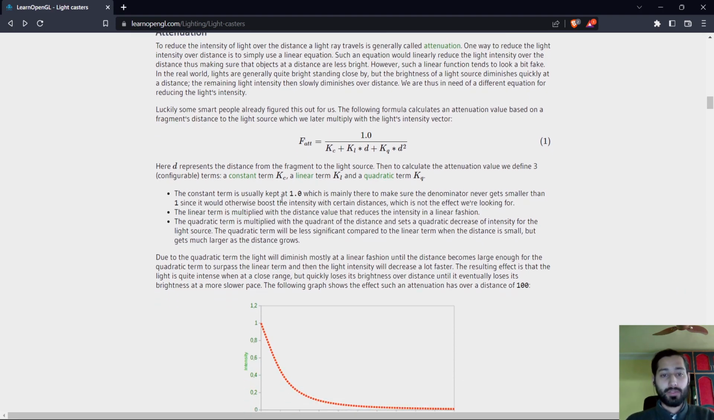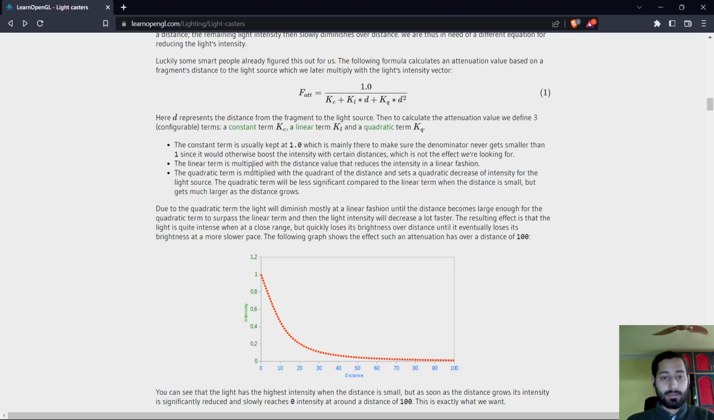The constant term, we usually keep it at 1, which is mainly there to make sure the denominator never gets smaller than 1, since it would otherwise boost the intensity with certain distances, which is not the effect we are looking for. The linear term is multiplied with the distance value that reduces the intensity in a linear fashion. The quadratic term is multiplied with the square of the distance and sets a quadratic decrease of intensity for the light source. The quadratic term will be less significant compared to the linear term when the distance is small, but gets much larger as the distance grows.